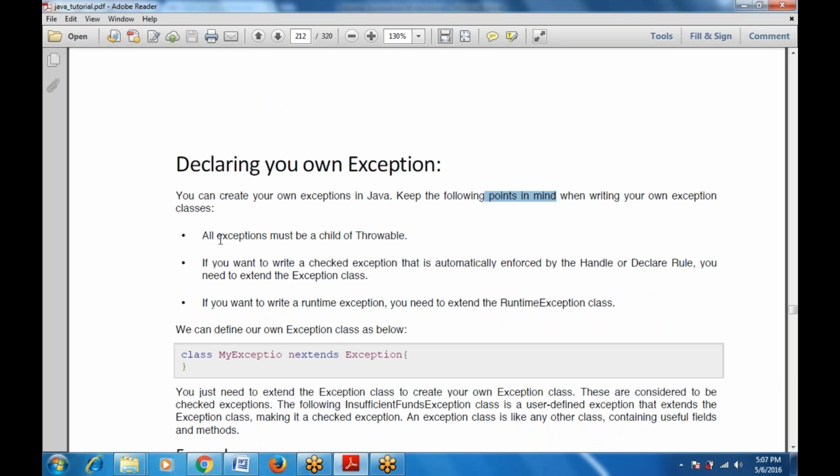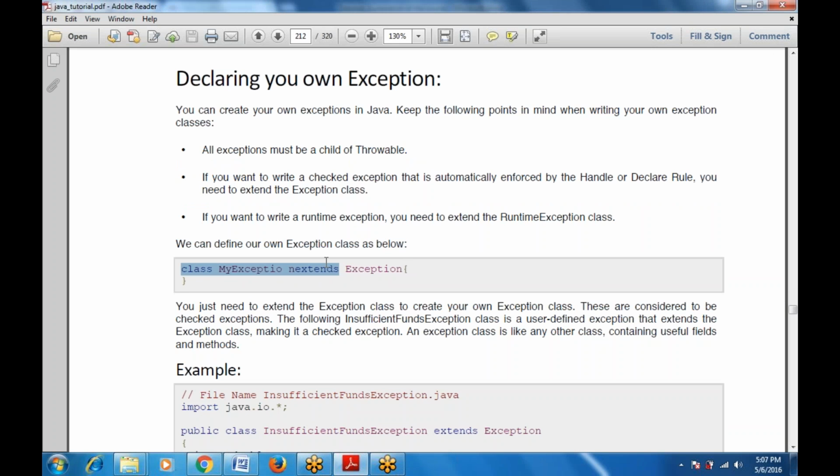First, every exception must be a child of the Throwable class. If you want to write a checked exception that is automatically enforced by the handle or declare rule, you need to extend the Exception class. Next, if you want to write a runtime exception, you need to extend the RuntimeException class. Then next is throws exception.